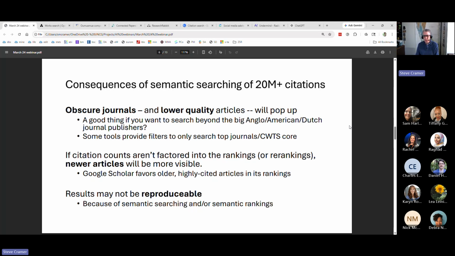Some of the tools, though, do allow you to filter it out. Say, I only want to see the top journals. I only want to see Quad 1 or CWTS. I had to look this up. I have notes here. Center for Science and Technology Studies. It's in the Netherlands. They basically have a list of all the Web of Science covered journals, and you can often limit search just to that kind of content, if you don't want to see the less famous and the non-top publisher journals.